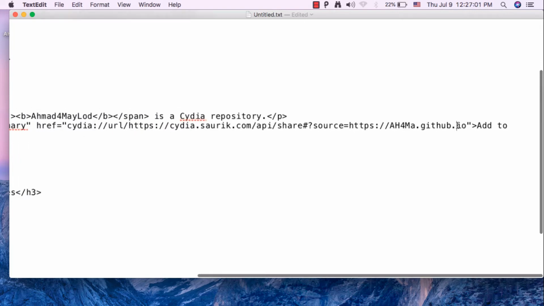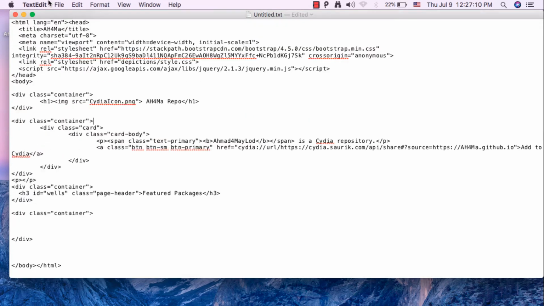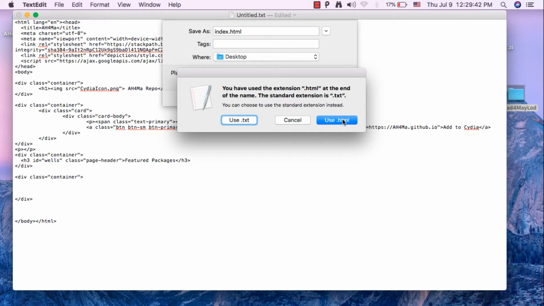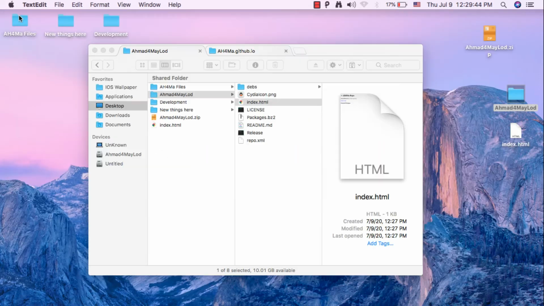Okay, now save this file as HTML. Just click save. Now here change the name to index. Also make sure to change txt to HTML. Now click save. Okay, here choose use HTML.